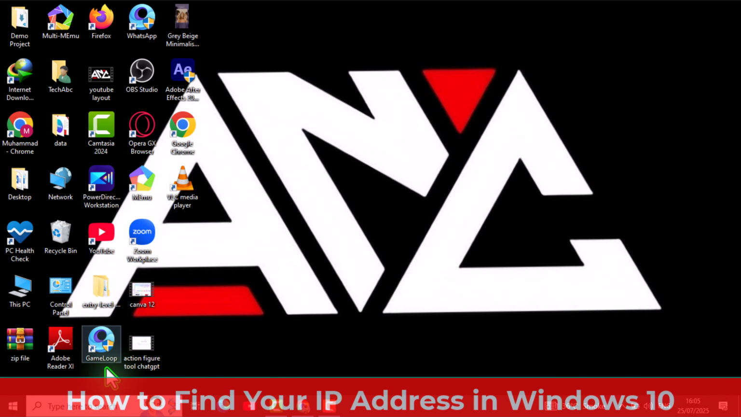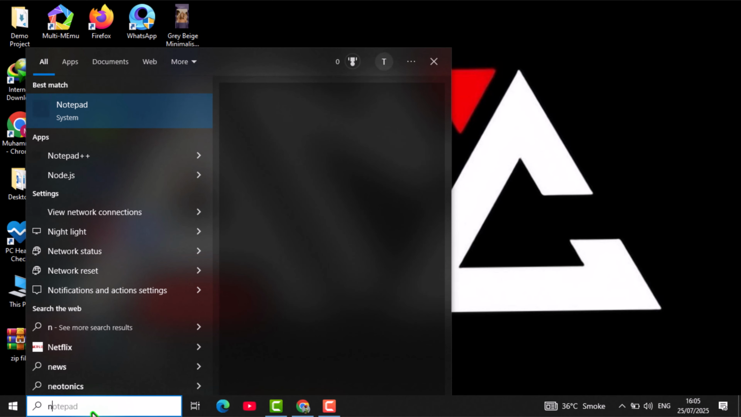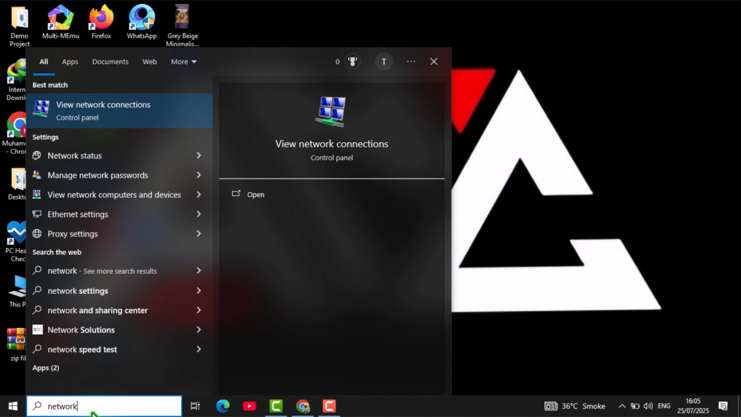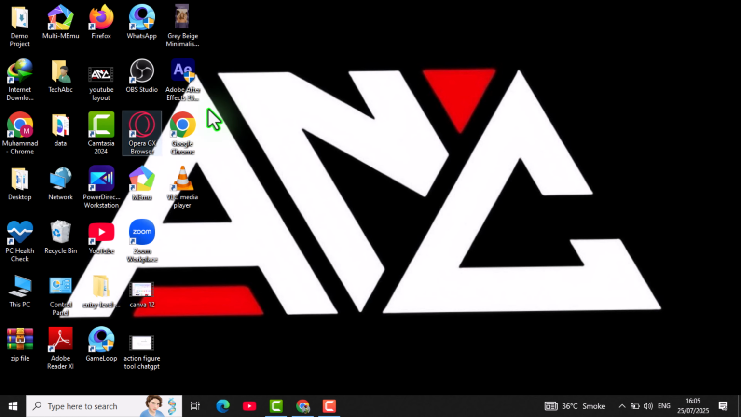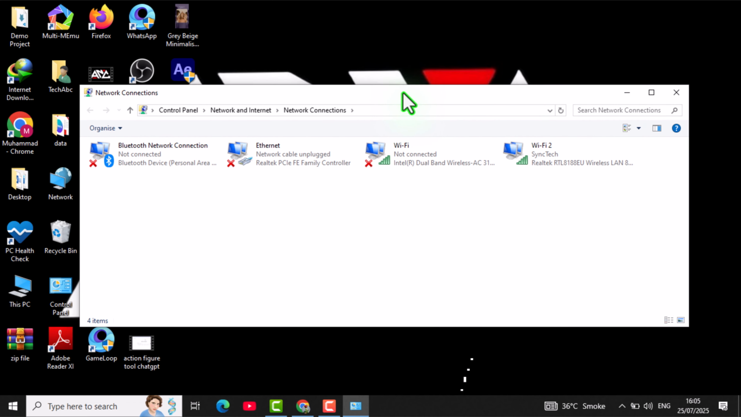To get started, open the Windows Start menu and type Network Connections. From the search results, click on View Network Connections. A window will appear showing all of your computer's network adapters.